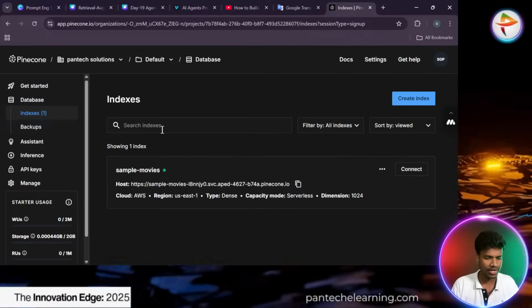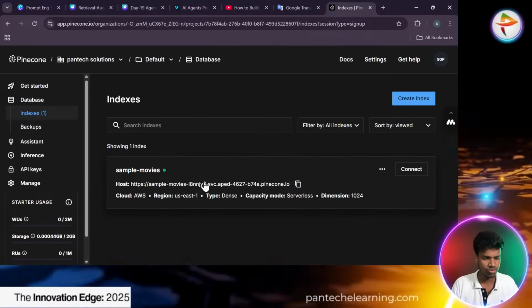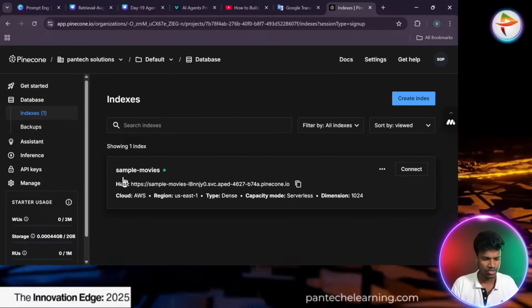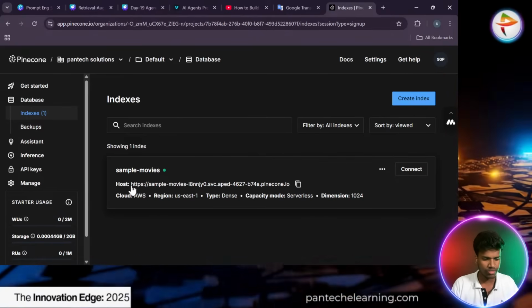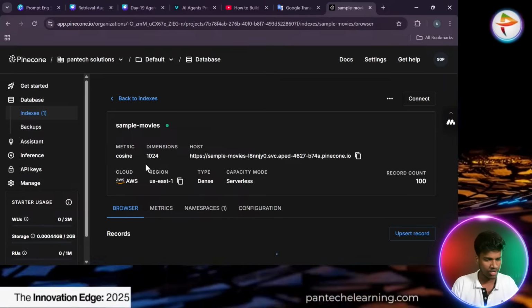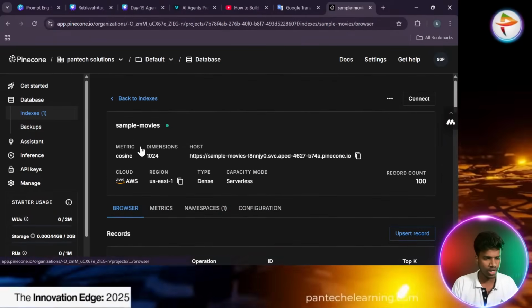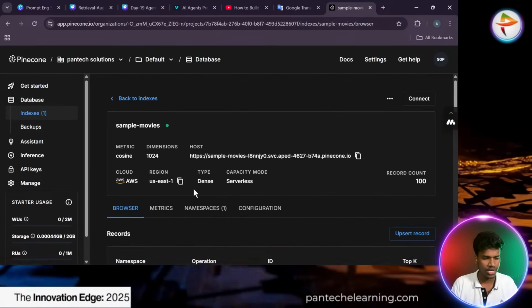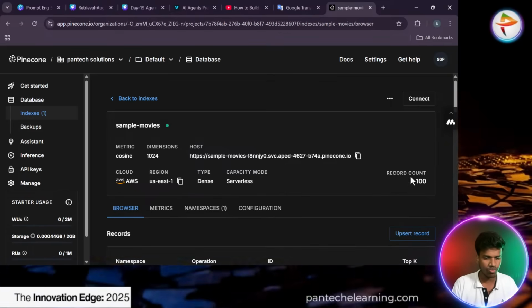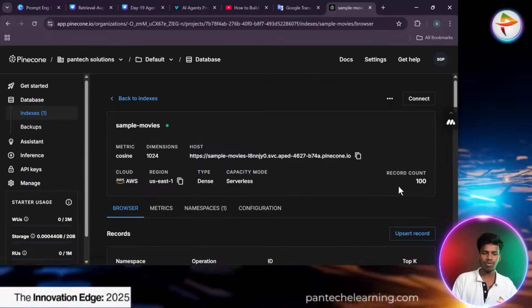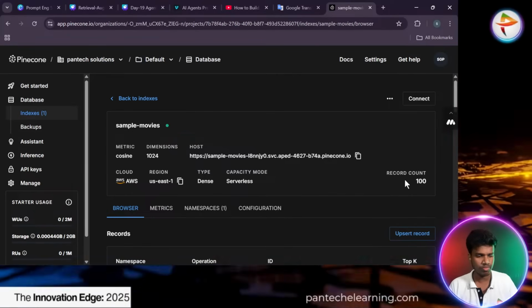First, we are done with our index creation. I already asked you to use that one particular movies data. The sample movies is the index name, and here is the host URL. Then the metric, which cloud we are using, region, type dense, capacity mode, everything they have to mention. The record count is 100, like that by default.